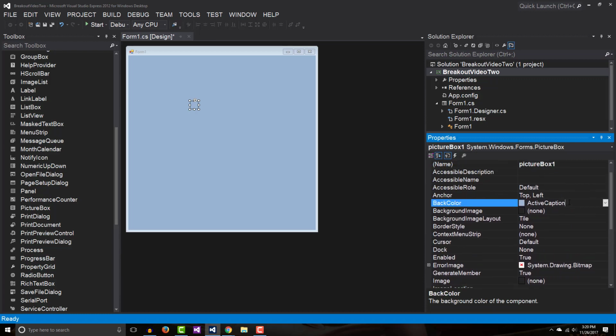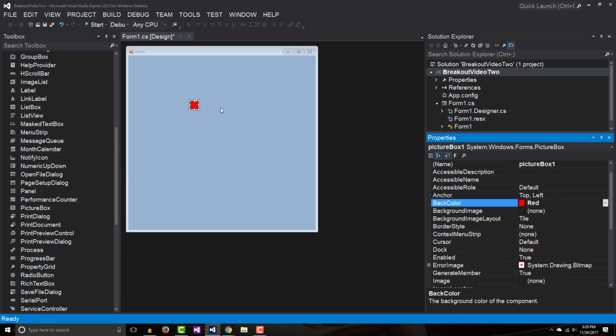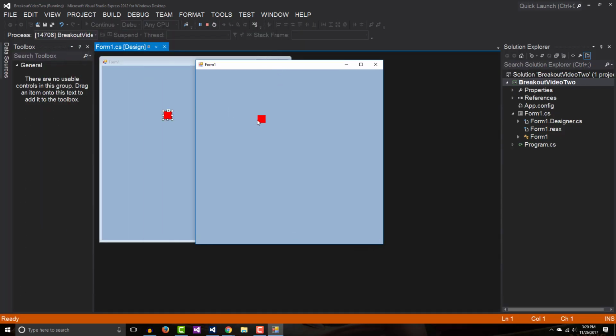And the back color here, I can make it go to web. I can make it a very bright color like red, so it stands out. So we'll have our first picture box here. Right? So we compile this and run it. And there it is, right? But if you notice, it's not moving. It's not really doing anything. So we'll work on getting it to function.